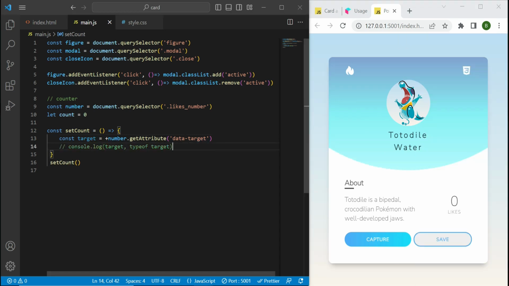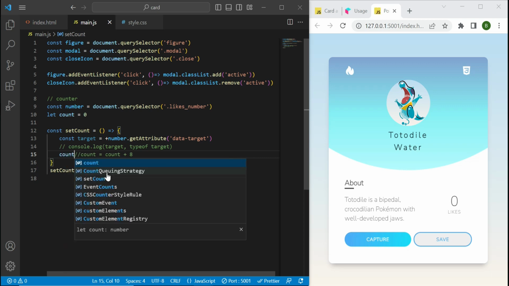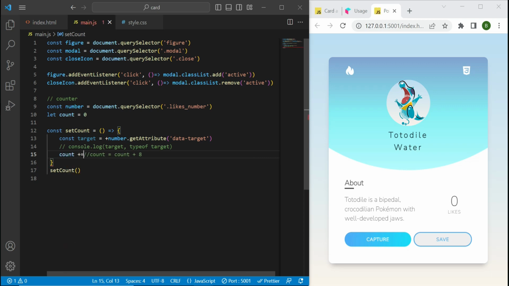Let's remove that. Now our second step is that I want my count to count by 8 units. So count equals count plus 8. But there is another way to do that. We just need to say count += 8. Pretty much the same.